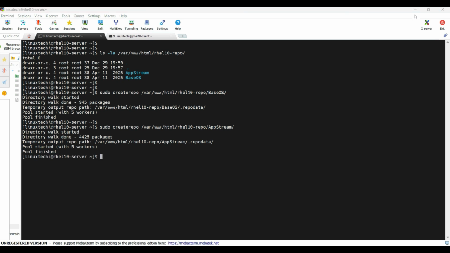In future, if you add more packages to these repositories, then you need to run the command createrepo --update followed by the repo name. So this needs to run whenever new packages are added to these repositories.